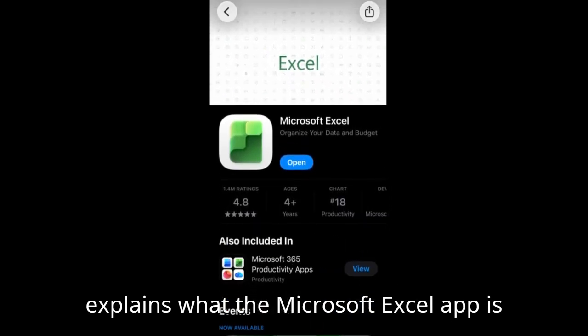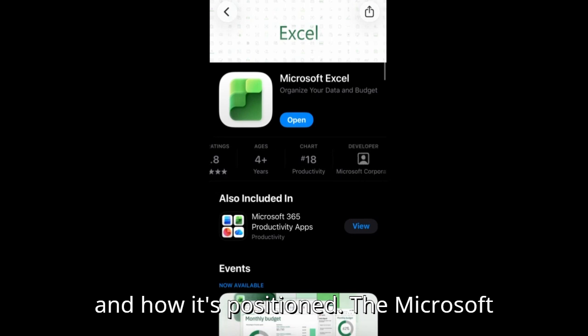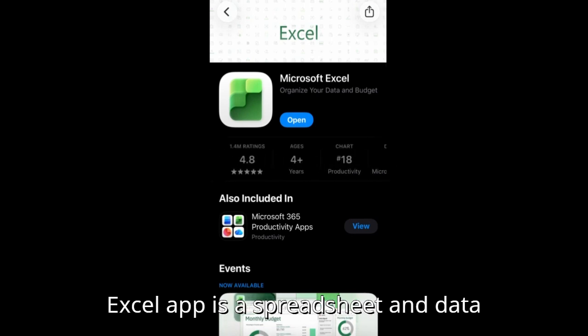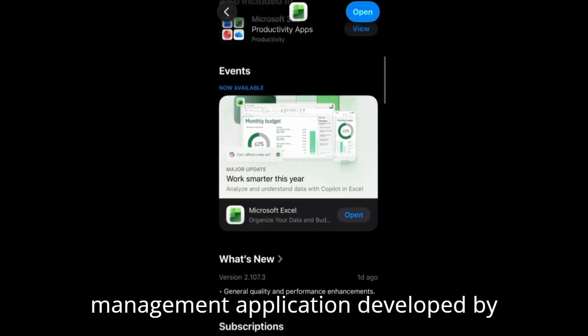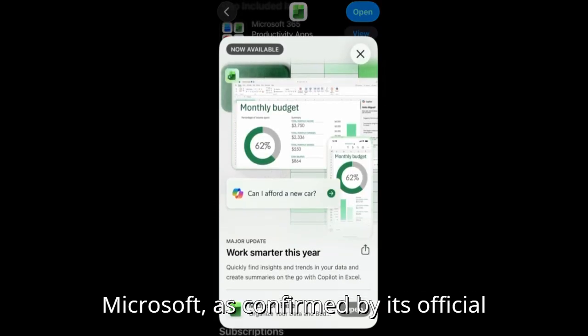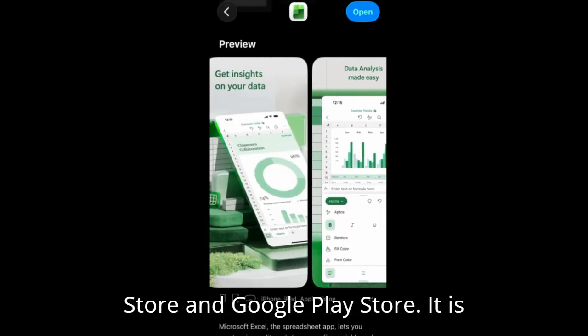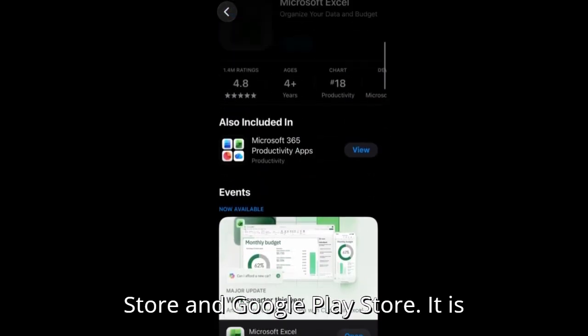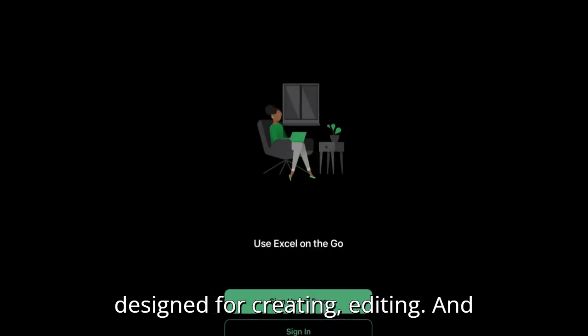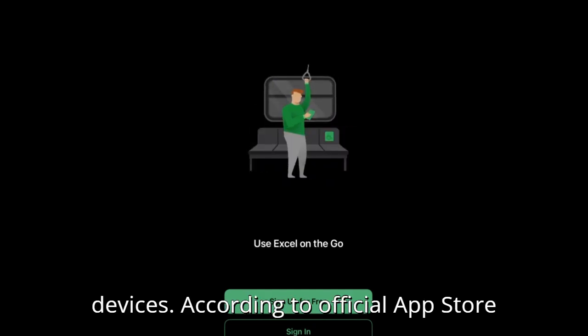This video explains what the Microsoft Excel app is and how it's positioned. The Microsoft Excel app is a spreadsheet and data management application developed by Microsoft, as confirmed by its official website and listings on the Apple App Store and Google Play Store. It is designed for creating, editing, and analyzing spreadsheets across mobile devices.